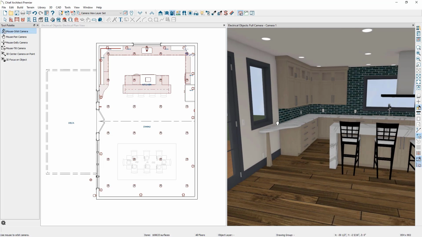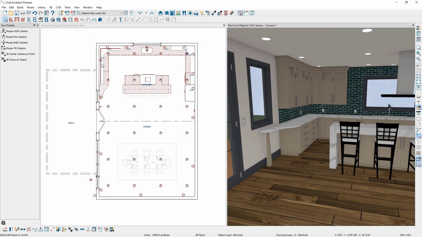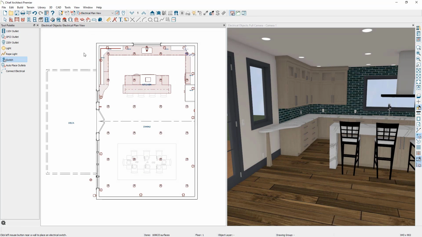Just like with our other electrical tools, you can double click on the object to open up its specification and adjust its height or adjust its size. There's also an option here that says distance from wall. This can be used to offset the switch a specified distance from the wall or reset it into the wall if you use a negative value. Let's go ahead and cancel out of this. Go back to the plan view, and the next electrical tool is the Connect Electrical tool, which can be used to create circuits and indicate which switches are going to which electrical objects.